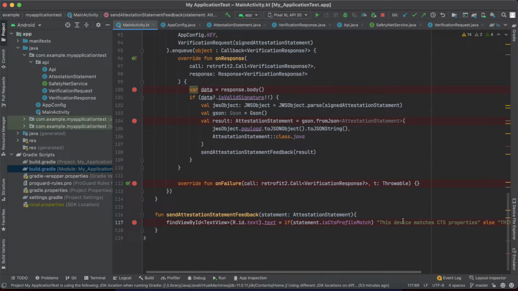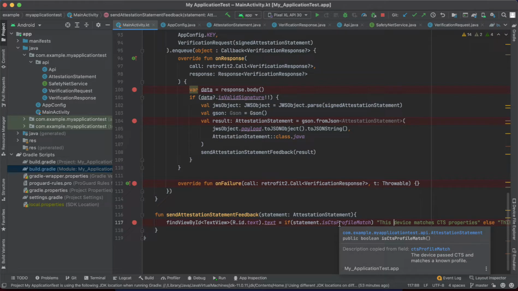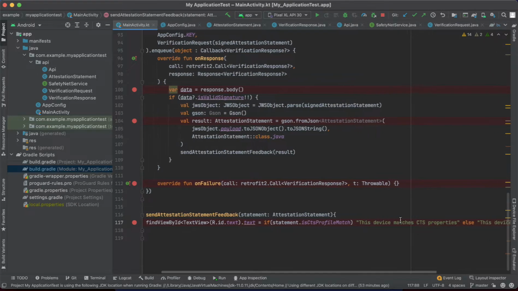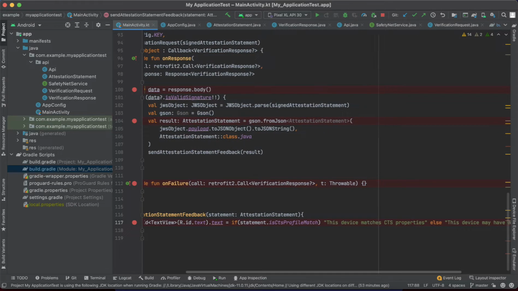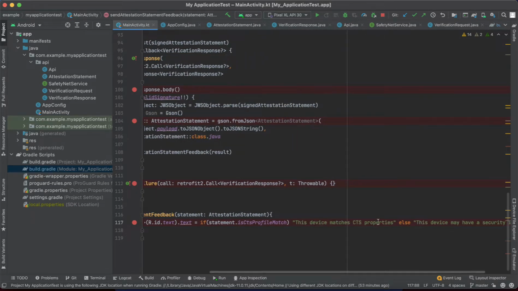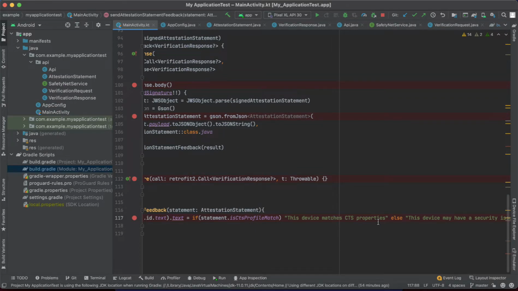So in your case, it depends on what you want to do. You can decide that if the CTS property is not okay, you can decide to close your application. That is, you want to prevent this device from running your application, or you can decide to do anything you want. But just for simplicity, I decided to display the text. Since we're just testing, I just decided to display the text, so as to be able to say if the device integrity is okay or not.